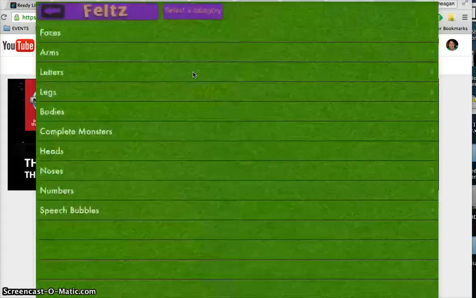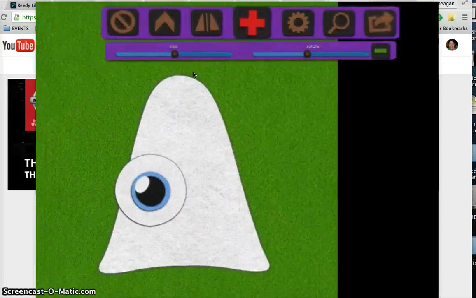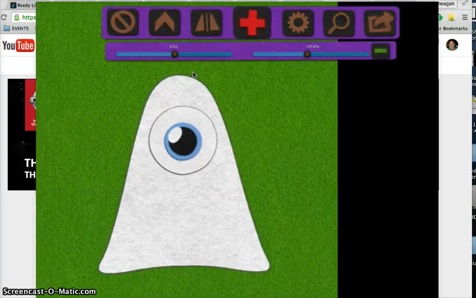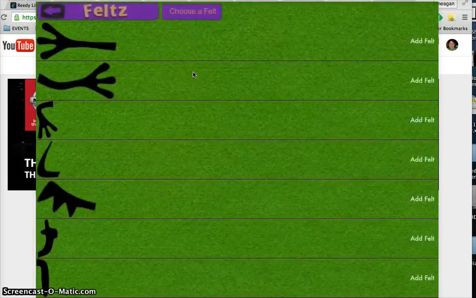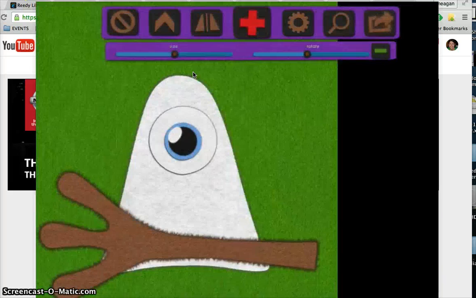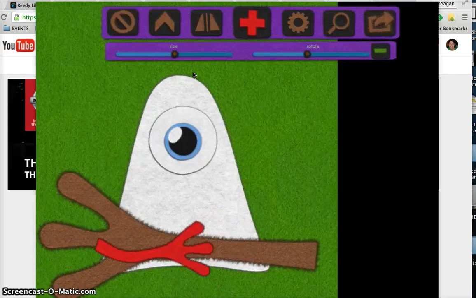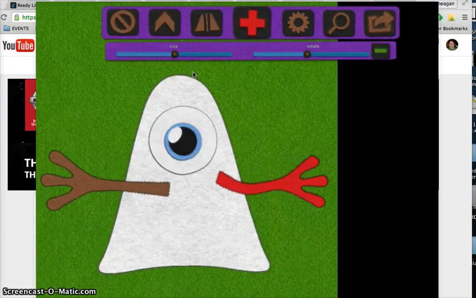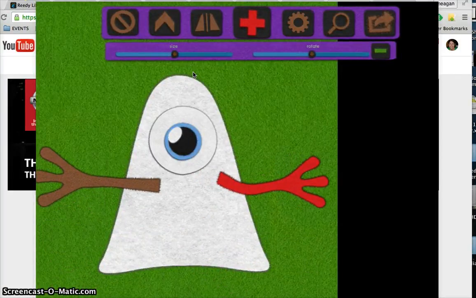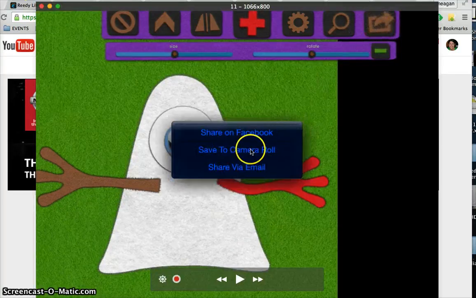Then I'm going to go back to plus. I'm going to get one eyeball. Got to make my eyeball nice and small. Put it right in the middle. I'm going to go get 6 arms. So I have to press on each arm, pick a color. I'm going to pick another arm. This arm is going to be a different color. And once you start doing that, you can put your arms up here. And you can put your arms on your monster. When you're done, this is your save button right here. You press save, and you press save to camera roll.